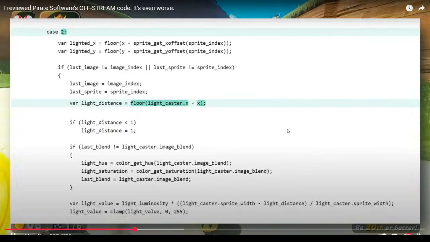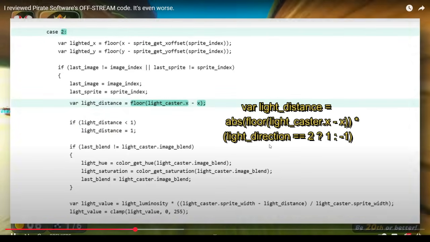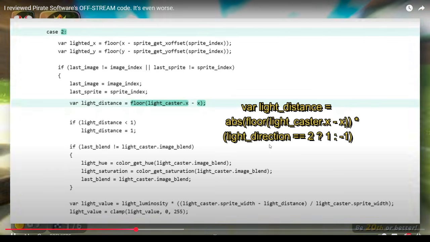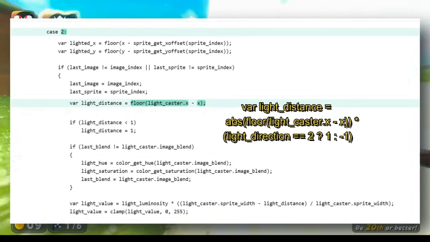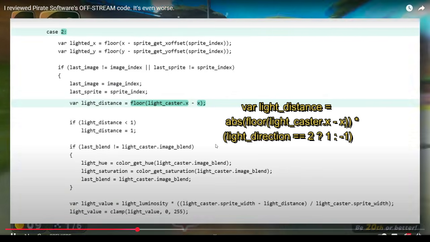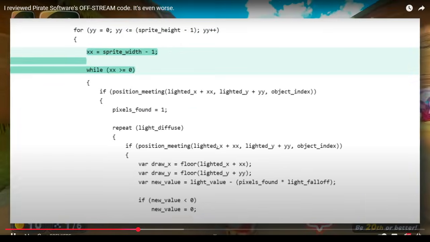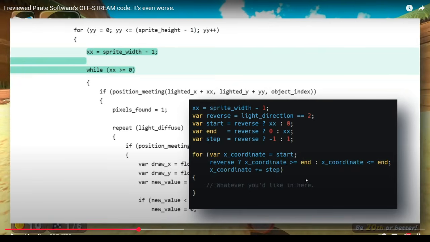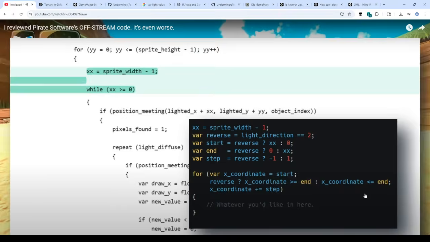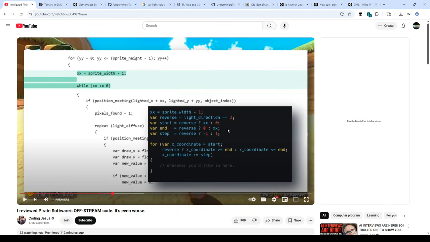is handled both right and left in the same case, and simply applied the signage to the light distance based off the direction of the light, and also applied the direction in which we iterate in the for loop differently based off that same. So for this case, he's right that he could have done that.